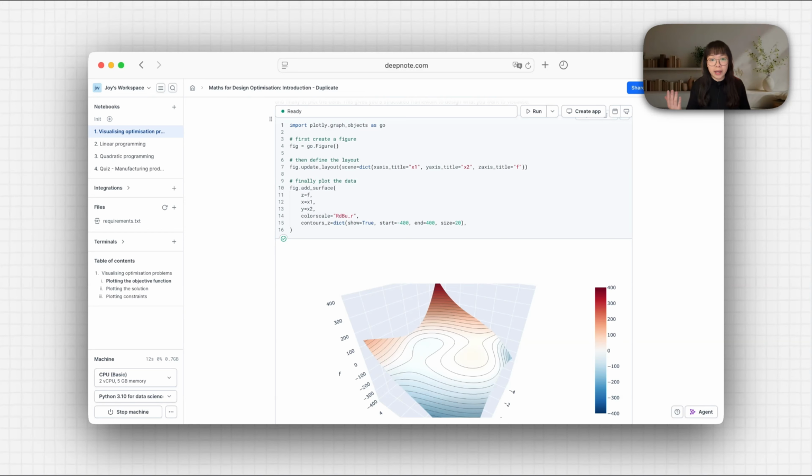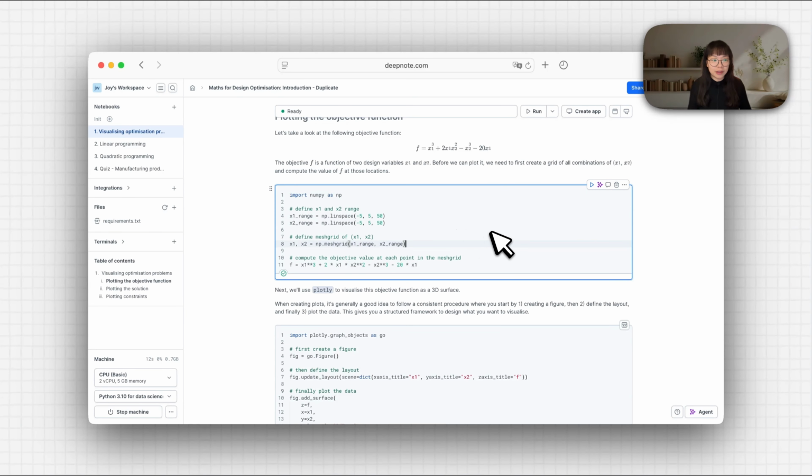So red will indicate higher values, blue will indicate lower values. And we also can specify the contours in the Z direction to show the contour lines, starting from -400 value, ending at 400 of the value, and with 20 contour levels. And don't forget to run the code block as well.